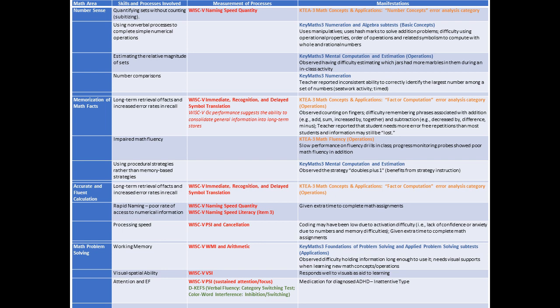Now, her visual spatial ability is fine, and she does respond well to visual aids in learning. So that's really a plus when it comes to planning interventions for her. Certainly that's a plus, that she benefits from strategies, and she also benefits from visuals.